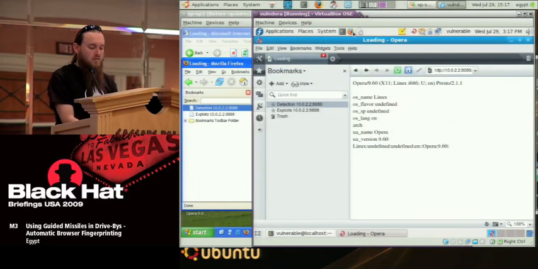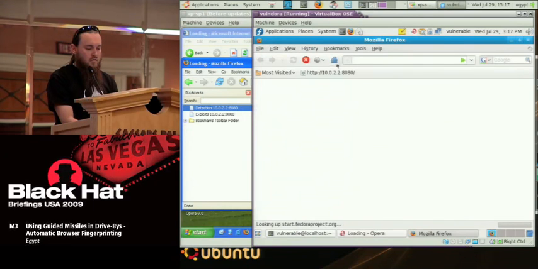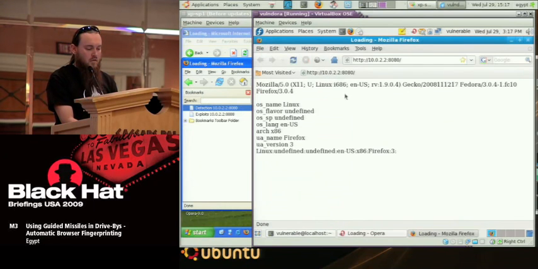So, for example, Firefox gives us, well, okay, the demo got stuck. It gave us an undefined there, but either way, we still know that it's Linux and it's Firefox 3.